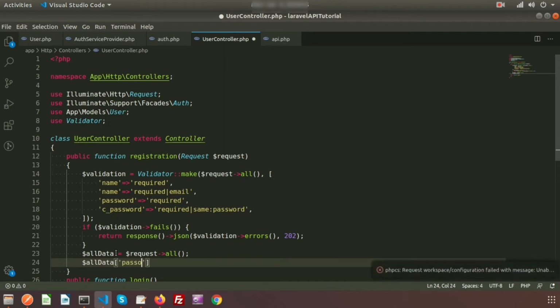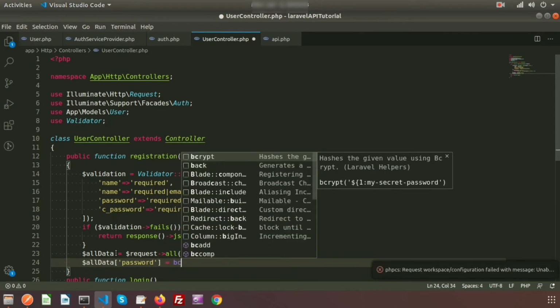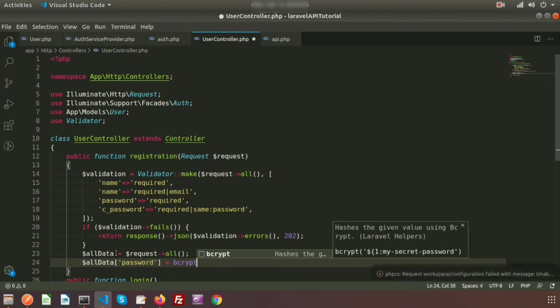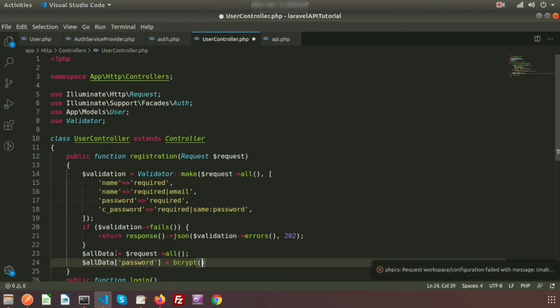password equal to bcrypt, that is bcrypt, and the all data password. So I'm just changing the password into the database format. And others are okay.